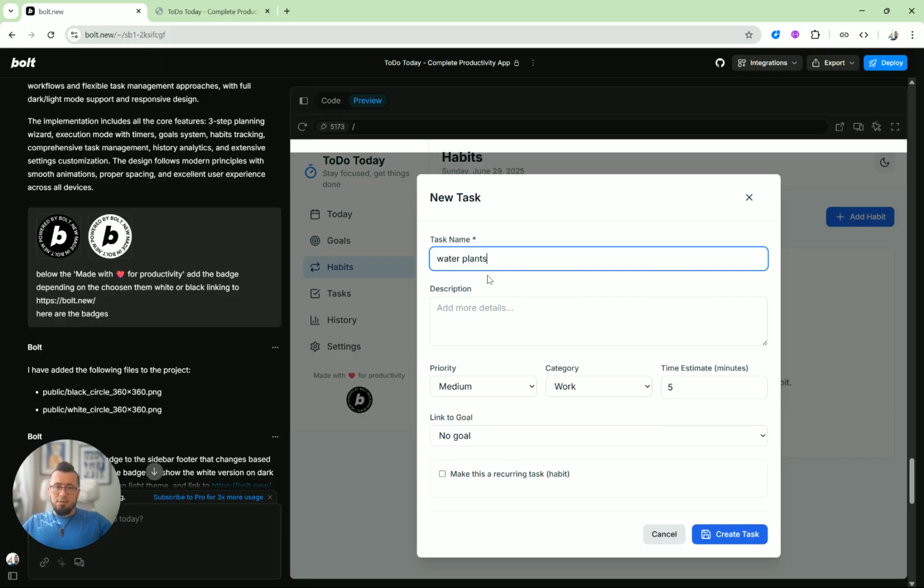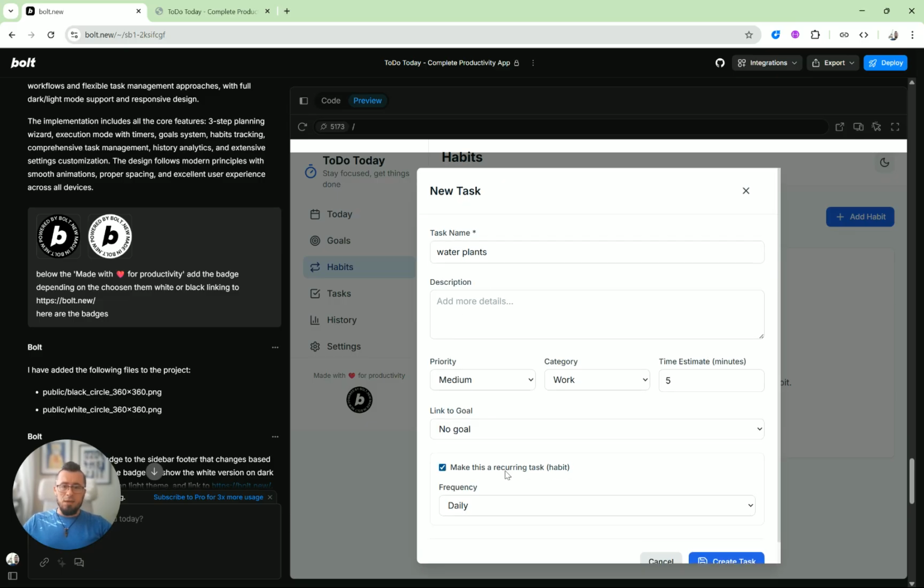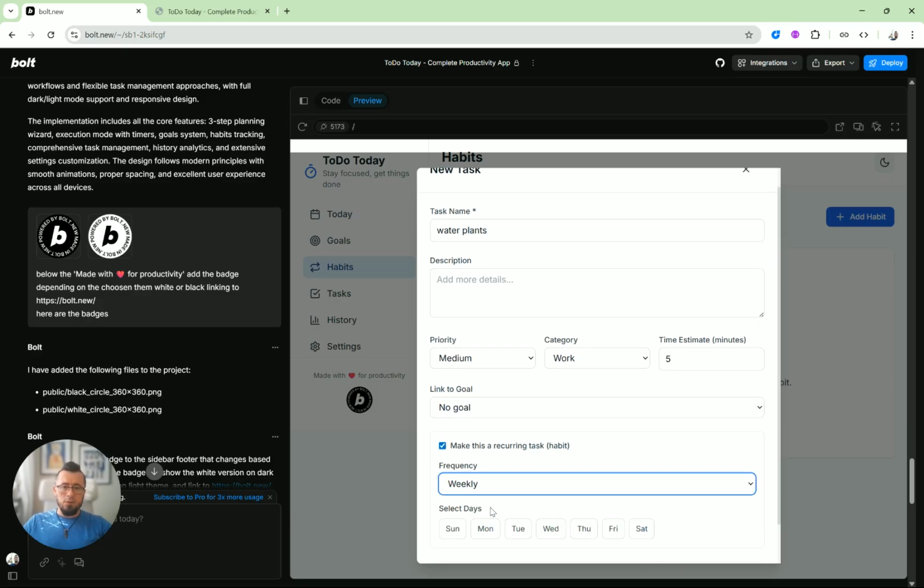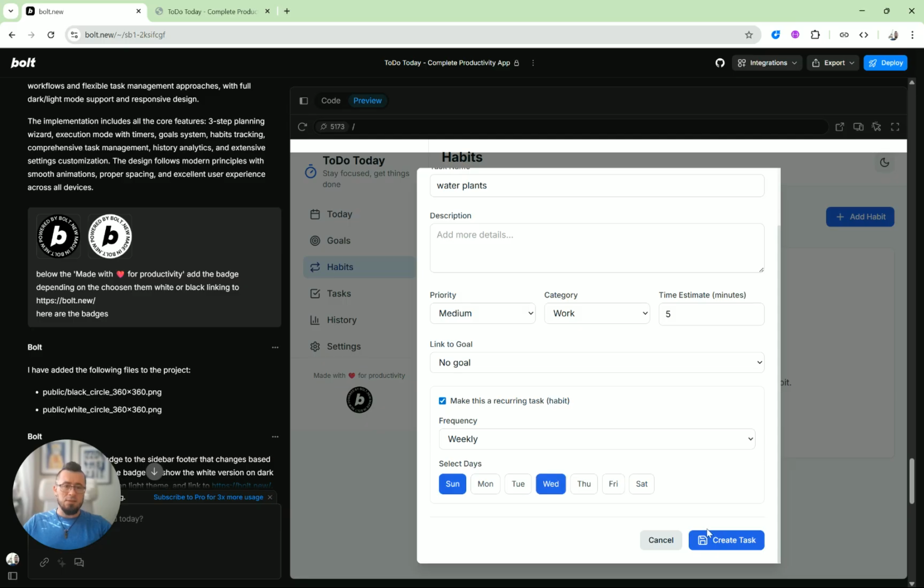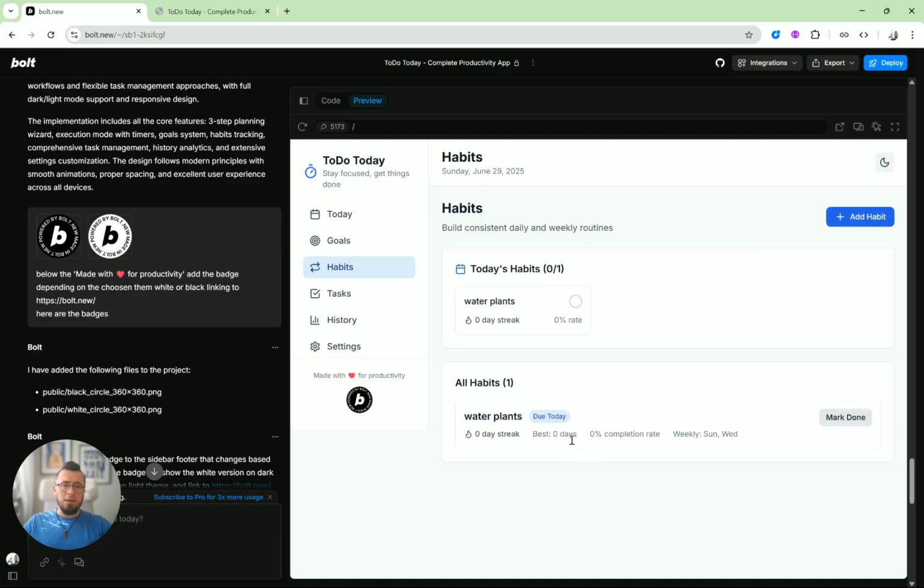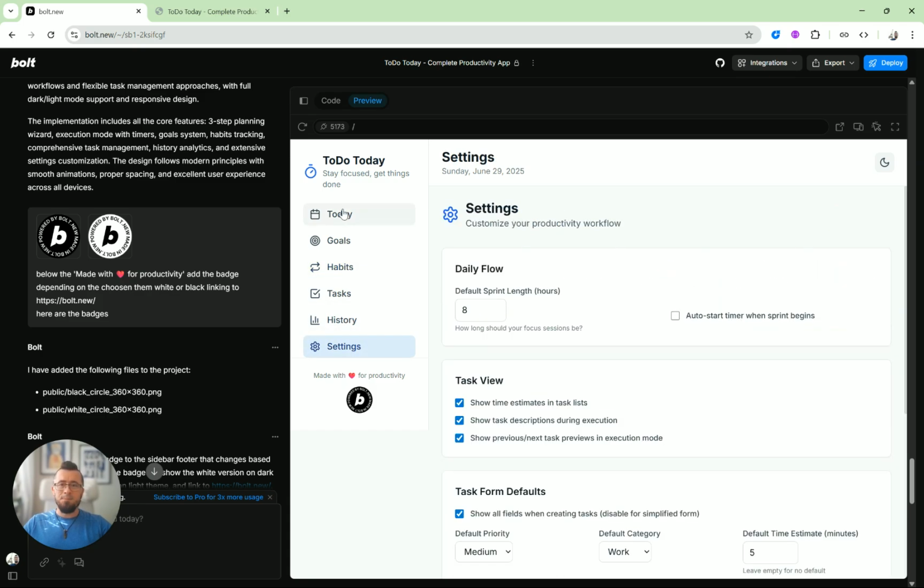So create the thing, water plants. Okay, and make this recurring. Let's do it weekly, so Sunday, Wednesday, and now we have a task for our habits. Yeah, and that's nice. We can mark it as done, and probably tomorrow it should create another task. So this is it. This is the app.